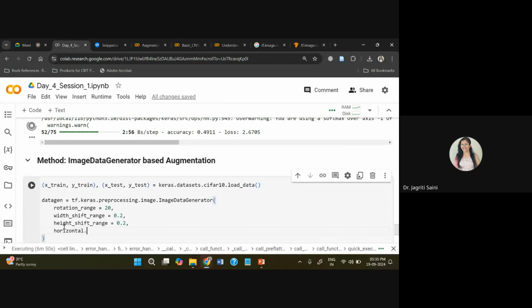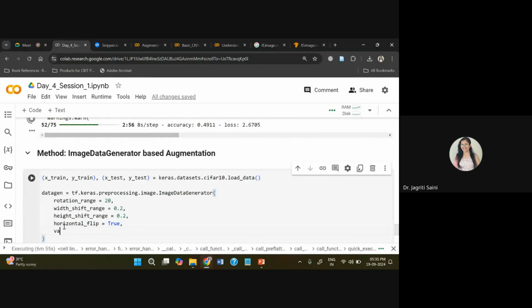Another technique for the same thing. Flipping, for example, I'm just making it true so that my image gets flipped also. And validation split also will apply within this pipeline only. So 0.2 it will do validation split.